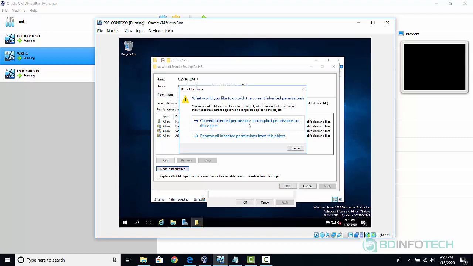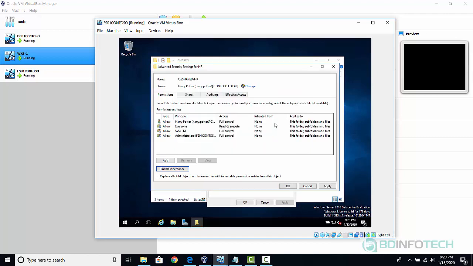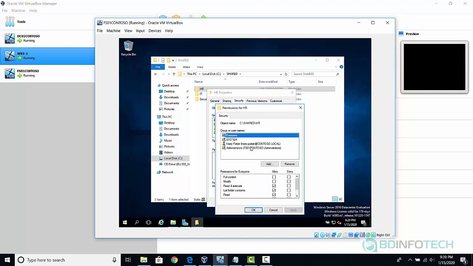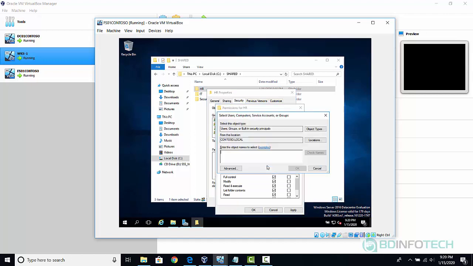Okay, let's go to the Security tab, click Advanced, and we'll have to disable inheritance. Click Convert inherited permissions into explicit permissions on this object. Click OK, and then we'll have to remove Everyone, and only the HR security group will have to be there. So let's remove Everyone, and then add, since this is the HR folder, the HR security group right there.